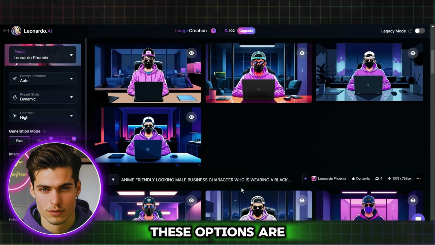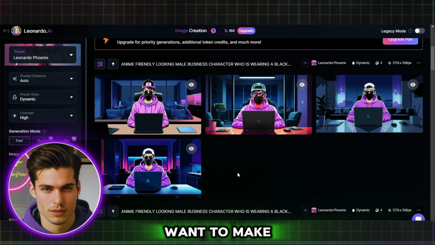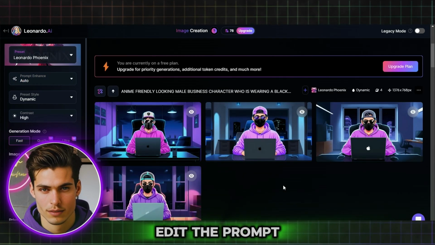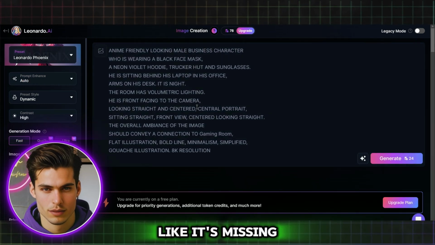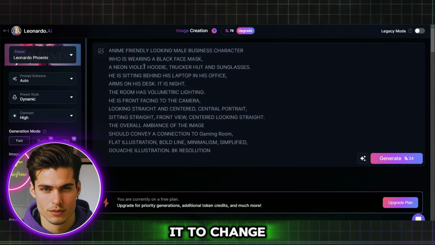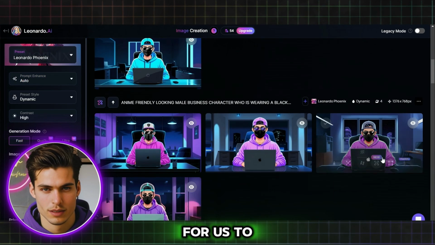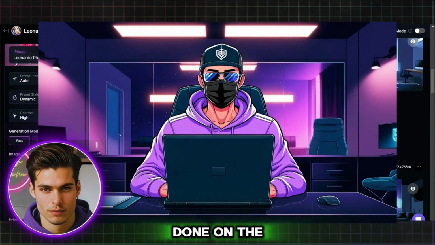I think that these options are great, but if you want to make more variations, we can click on Generate to create 4 more images, or we can edit the prompt if you feel like it's missing something. For example, I can ask it to change the color of the jacket to blue like this. This might end up taking a few tries for us to get the perfect avatar. Now, we are done on the first avatar.